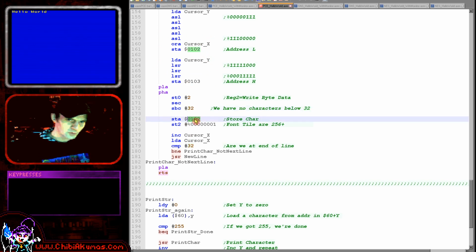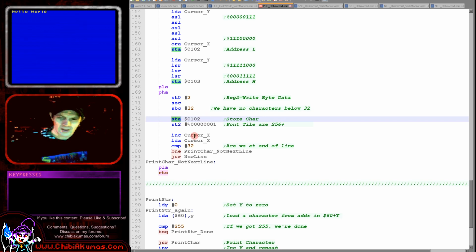So all we do is we store that value from the accumulator by writing to memory address 102 here, and then we want to make sure that it's not pattern 0, 1 or 2, because as I say, everything below 256 is unusable.